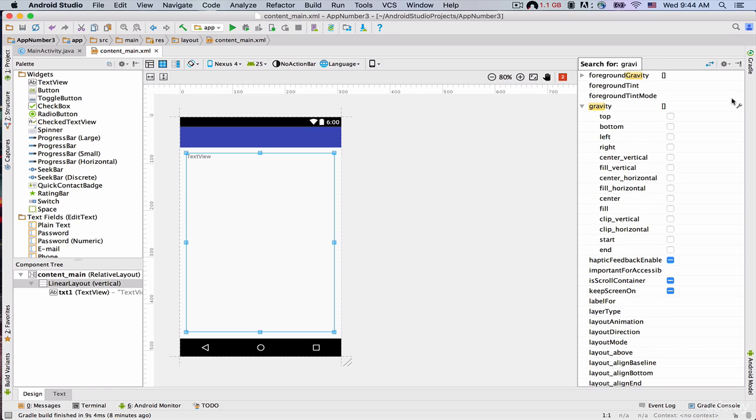So if I change the gravity attribute of this linear layout vertical, it is going to change the position of the child, which is this text view. So I can, for example, check this checkbox that says center. So now we can see that this text view is on the center of this linear layout vertical. Or for example, I can uncheck this checkbox again, and check this checkbox that says center horizontal. And now we can see that this text view is in the center horizontally inside this linear layout vertical.